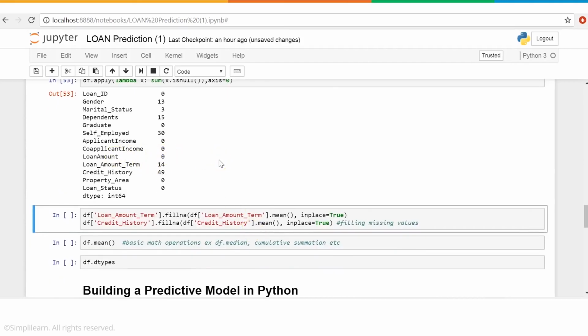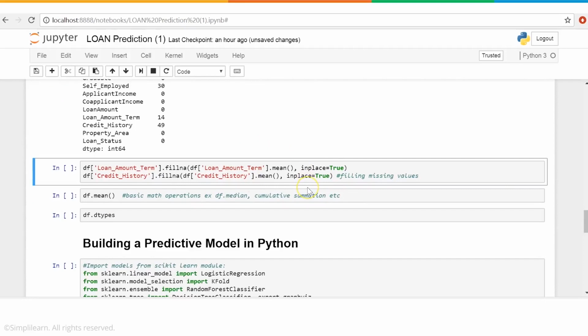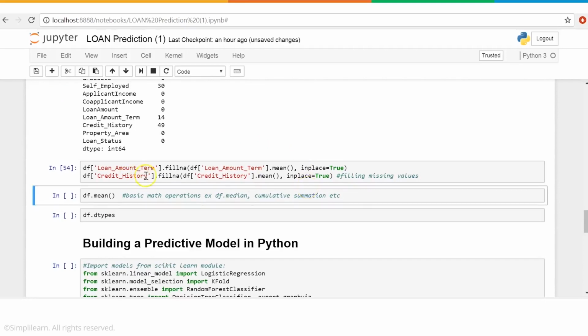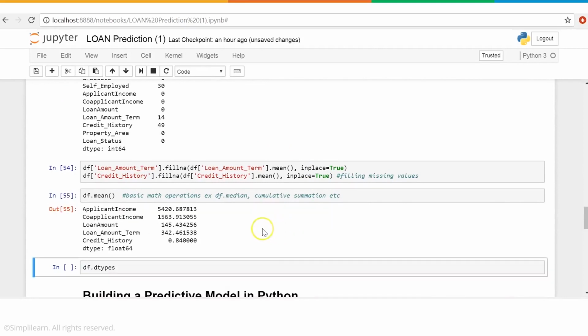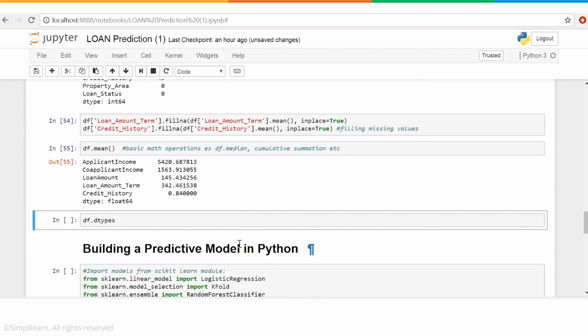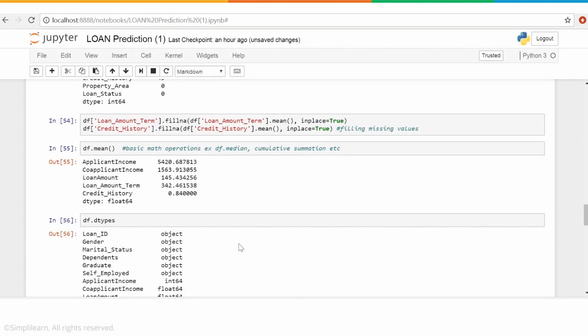We can do this for other columns as well, but this was just one example. Okay, so we will run this for credit history and loan amount term as well. And then if we calculate the mean of pretty much all the numerical columns, df.mean will give us the mean of all the numerical values. Another thing we can do, if we want to find out the data types of each of these columns, is call df.dtypes and get the data types.